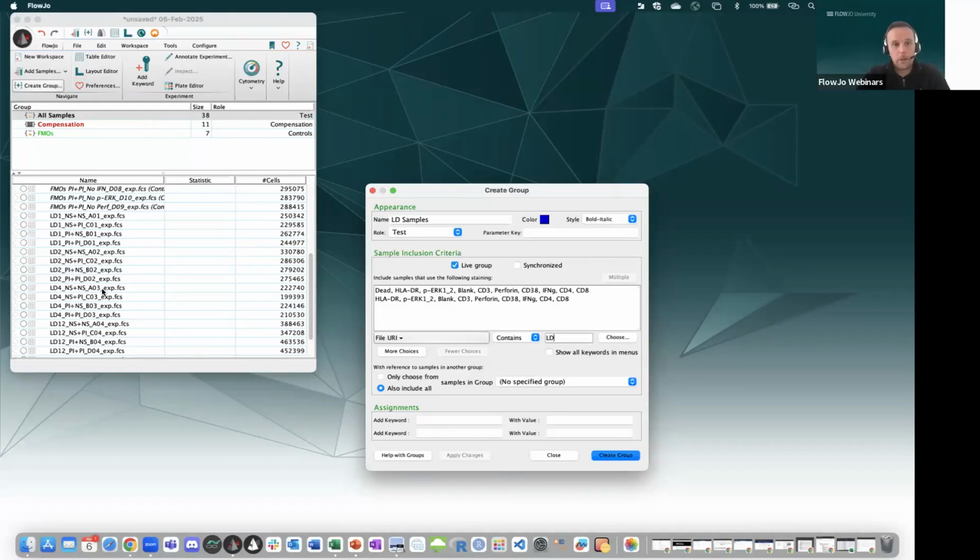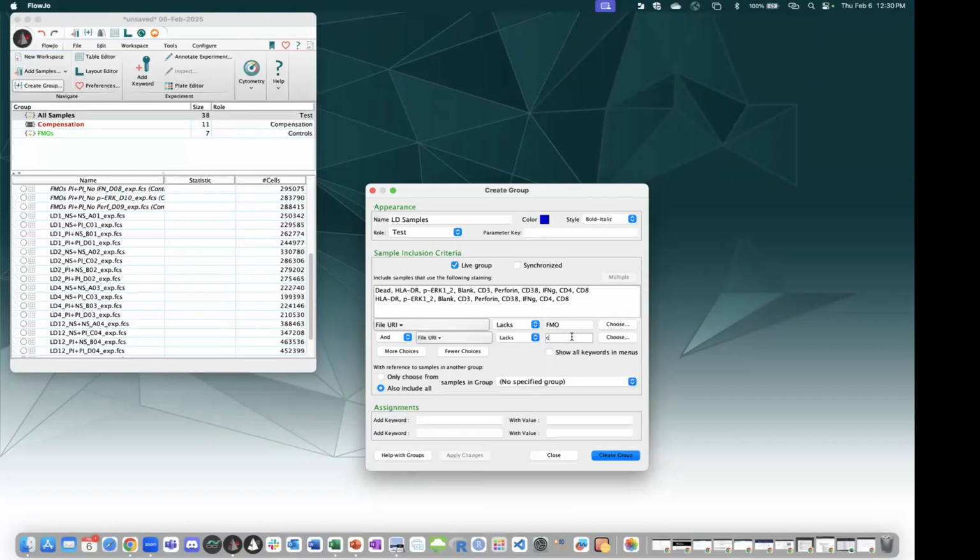No issue. But maybe your samples don't have the same characters, so you cannot do that. So another way to do it, to make it a little bit more challenging for the training, we're just going to say that my LD samples are everything but my FMO and my composition. So I'm still going to use my file URL, but since it's not the word FMO, I'm going to click on more choices, and my file URL is lacking the word comp. So they're not my comp, and they're not my FMO.